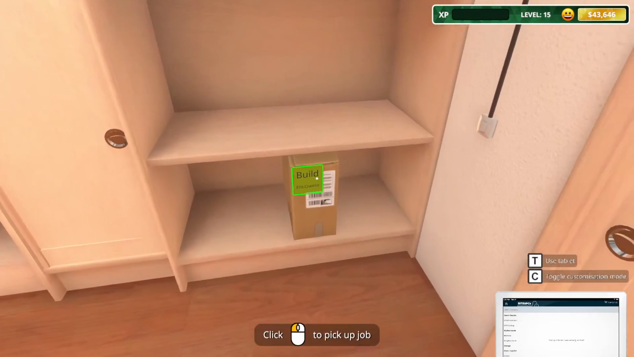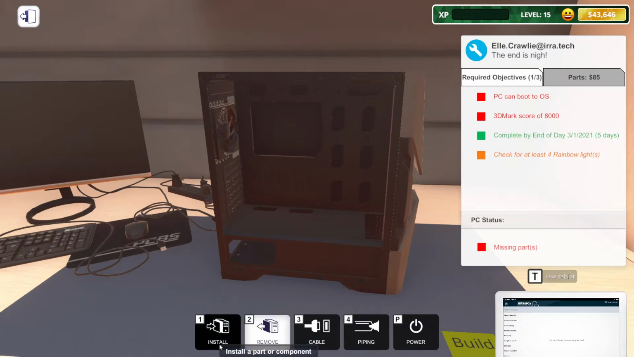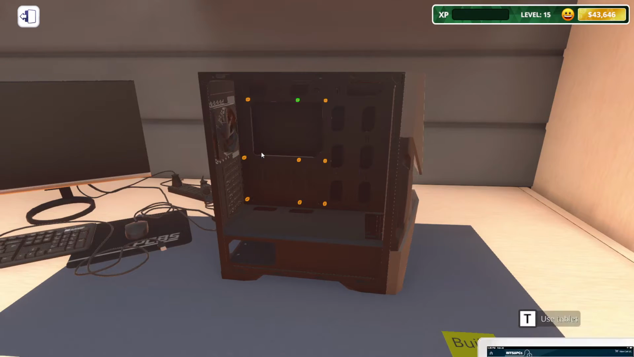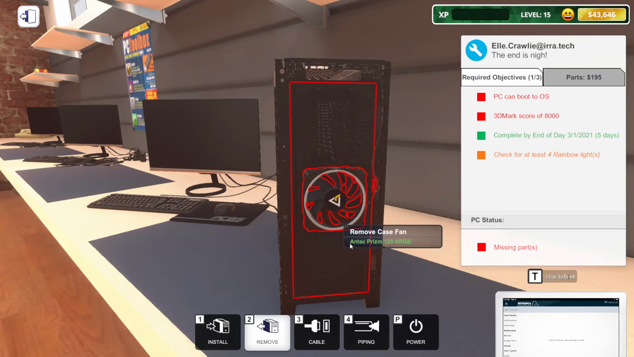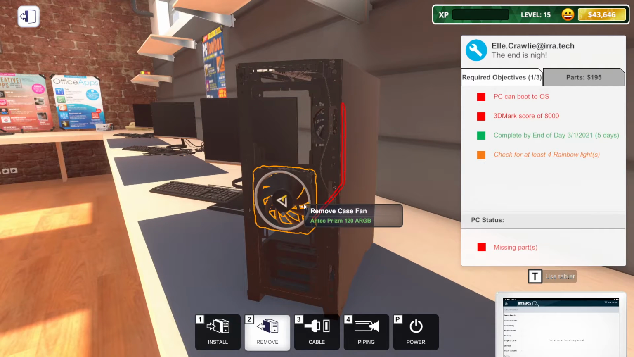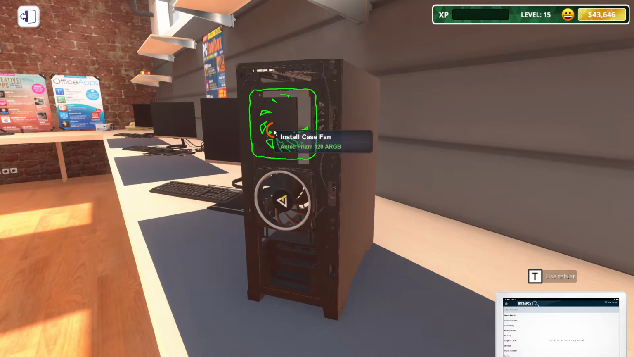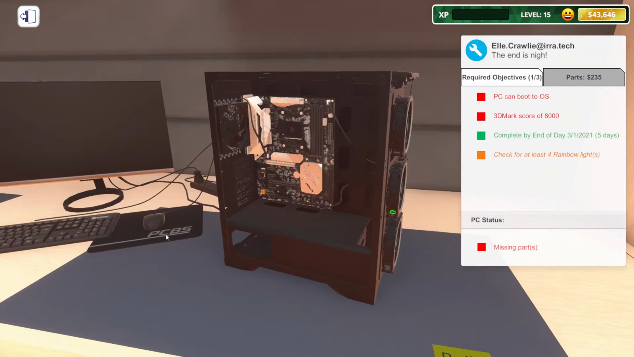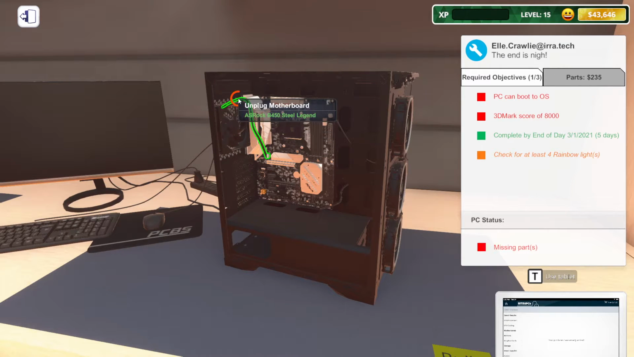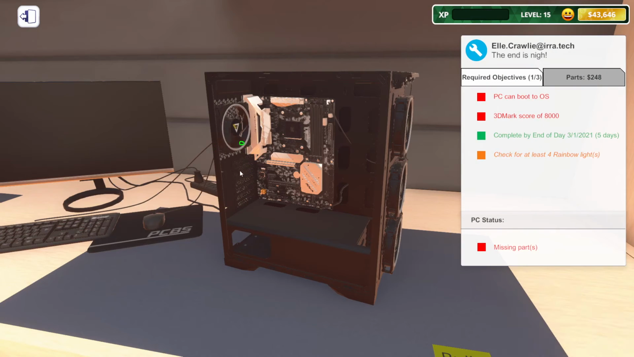Grab that sticky note. Slap it on the case. Put it here. Open it up. Install a motherboard. Wait for that to be done. Remove the front stuff. Okay. Case fans. Just so happened to be the exact same one that I already bought, which is quite convenient, I must say. Let's just install another one of those there then.